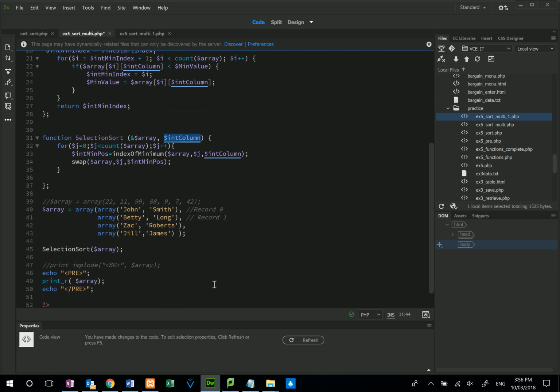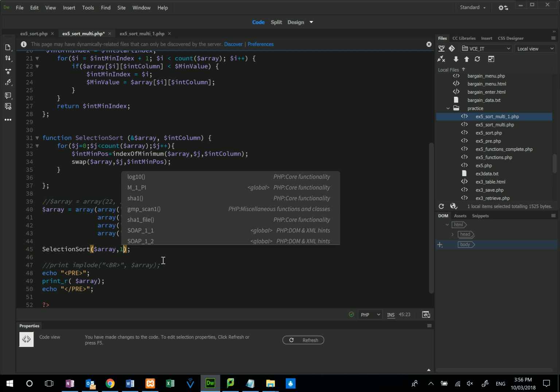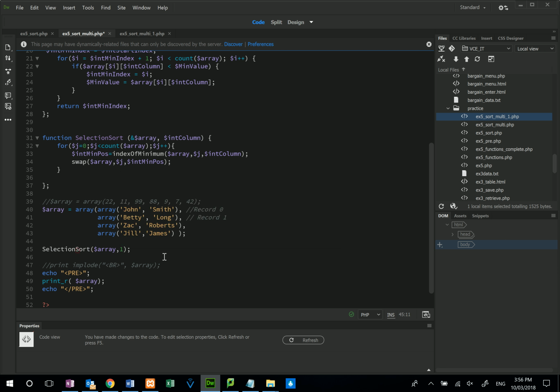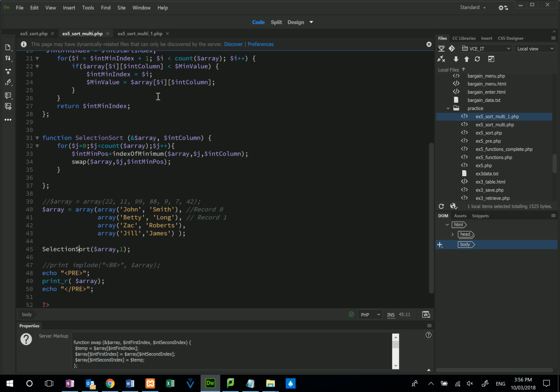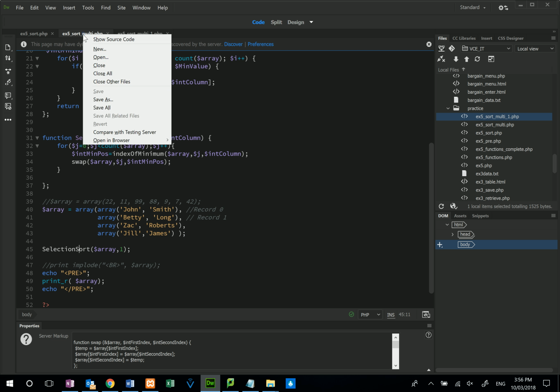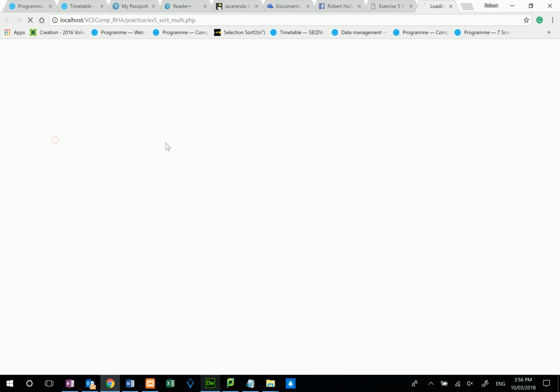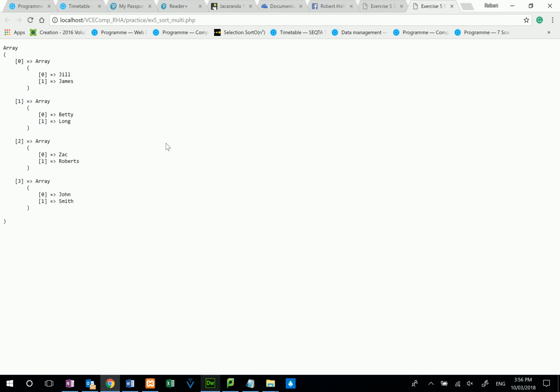In terms of our selection sort down here, we now need to change our selection sort command, because our selection sort command now requires to know two things: what array, and the second thing it needs to know is what column to sort on. So if we go ahead and save that and run it, we should see the same result.